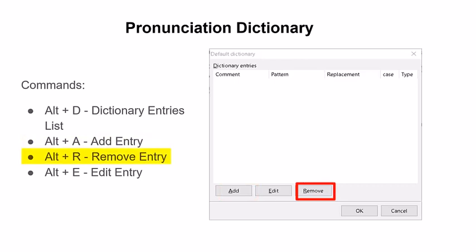Alt plus R will remove an entry that is in focus, and Alt plus E will edit an entry that's in focus. Again, the user can also navigate the dialog box using your Tab and Shift-Tab keys if you don't happen to remember these commands to add or remove or edit entries.